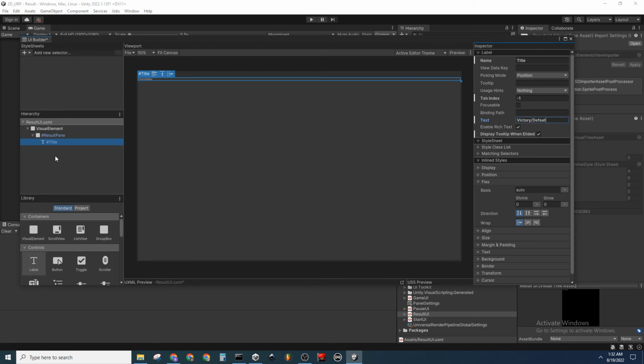Therefore, the name of this title can't just be title, because there's a point in the game logic where, depending on the score, we actually are going to have to grab this title element in particular and change this text element to say either victory or defeat. So I'm going to give this a more specific title. I'm just simply going to call it the result title. That way we can come back and change it up later.